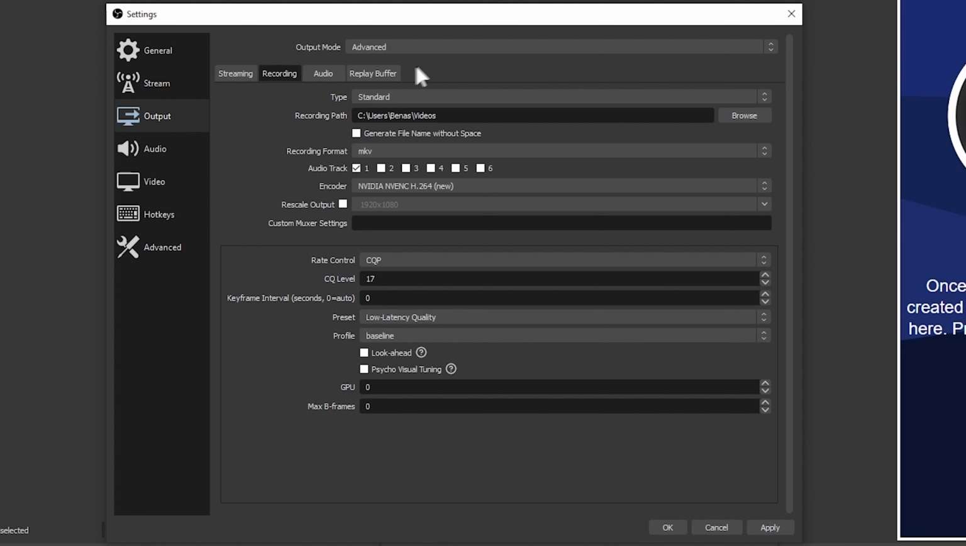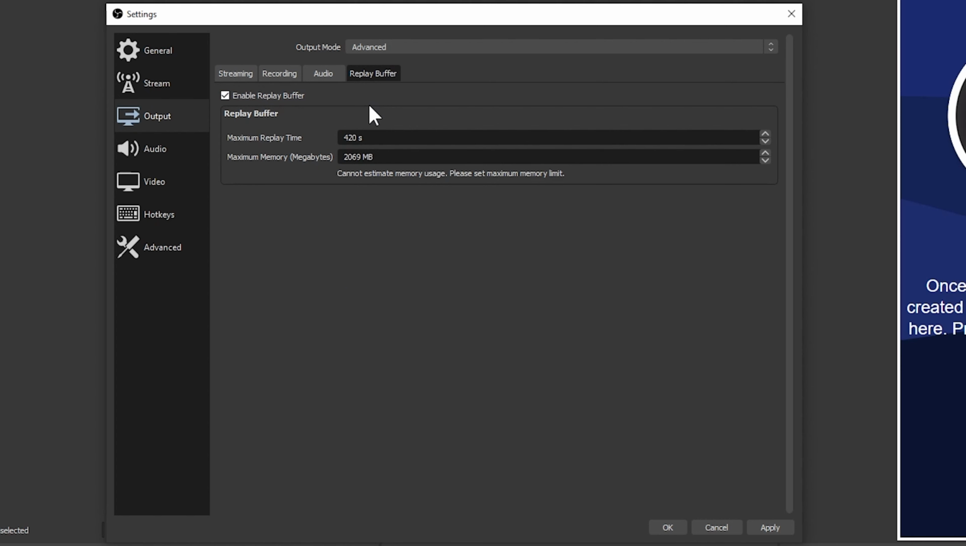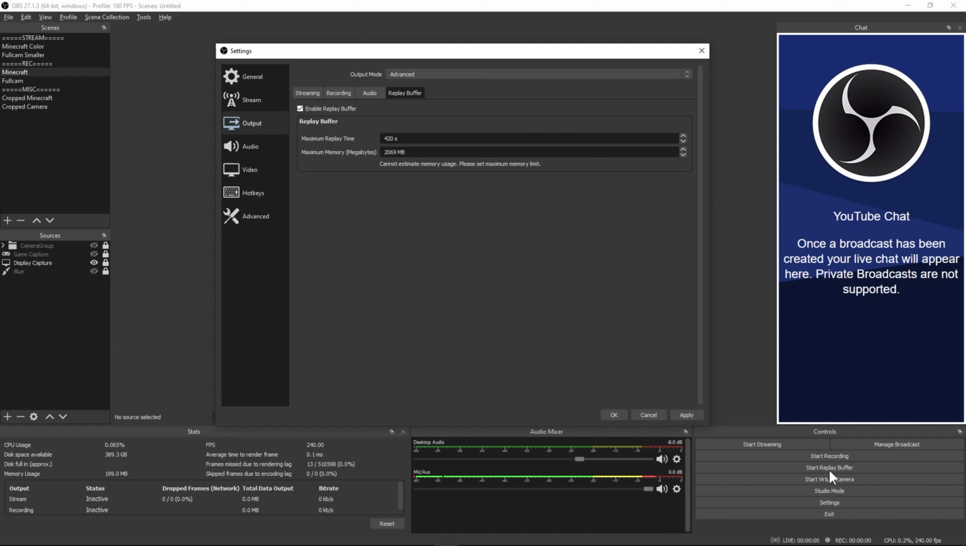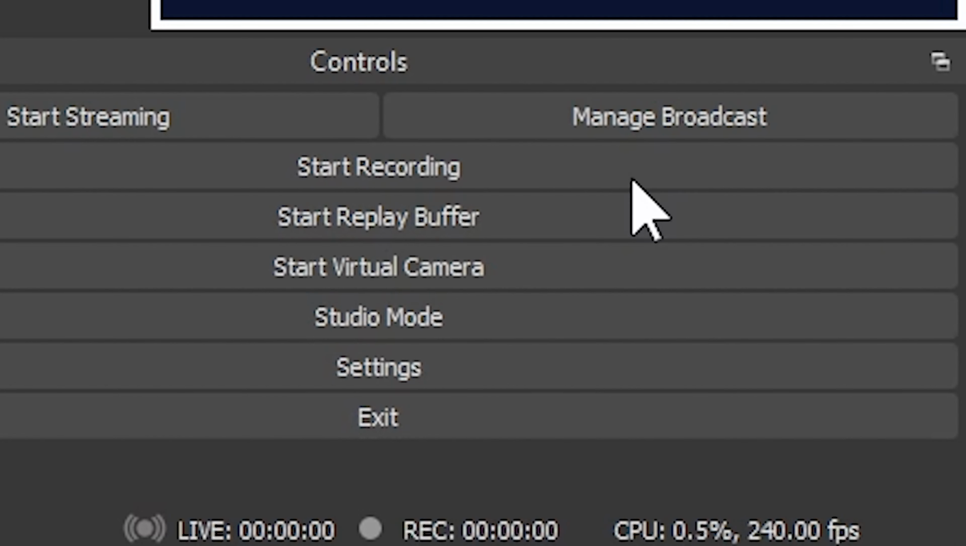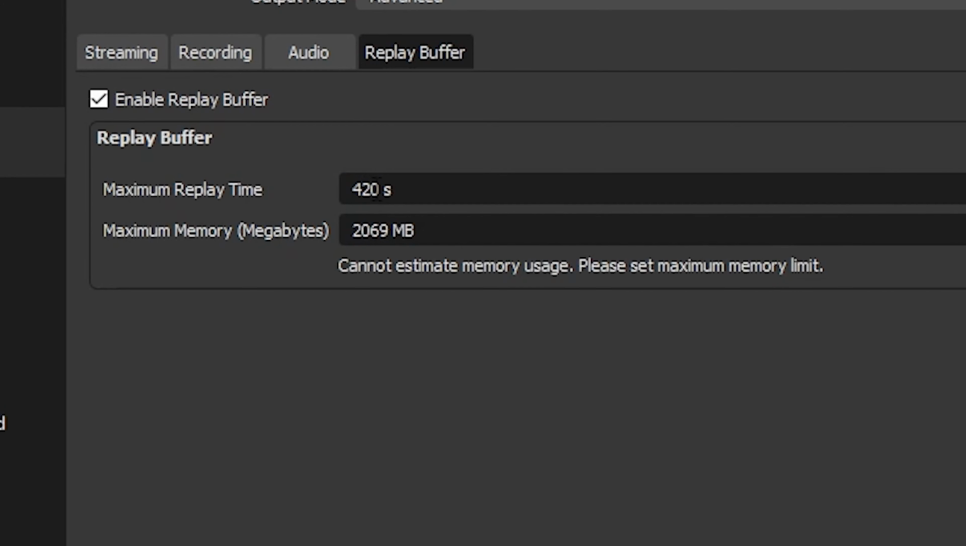Anyways, one last thing is the replay buffer. Right here, click enable replay buffer. This is actually like Nvidia's ShadowPlay or like Medal, but basically you can run OBS with all your recording settings and press this start replay buffer button and it will start recording the last whatever seconds you set here. So you will see a button right here that when you click on it, it will save the last 20 seconds as I have set it right now.